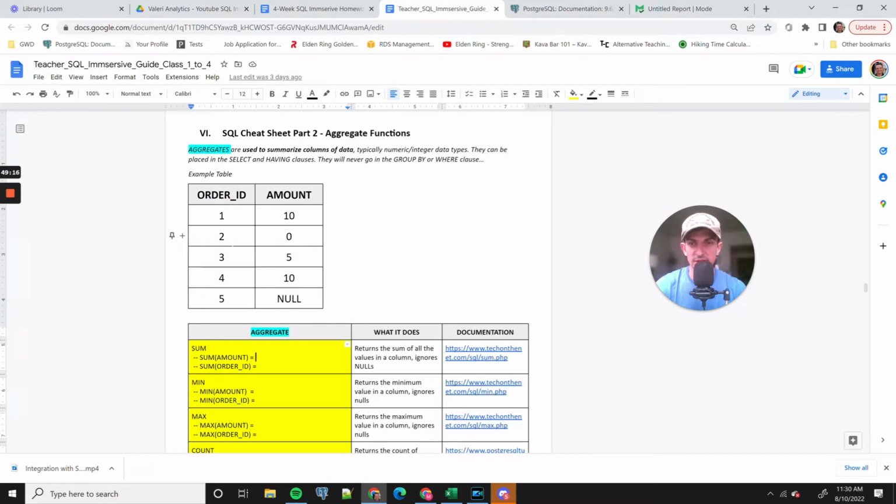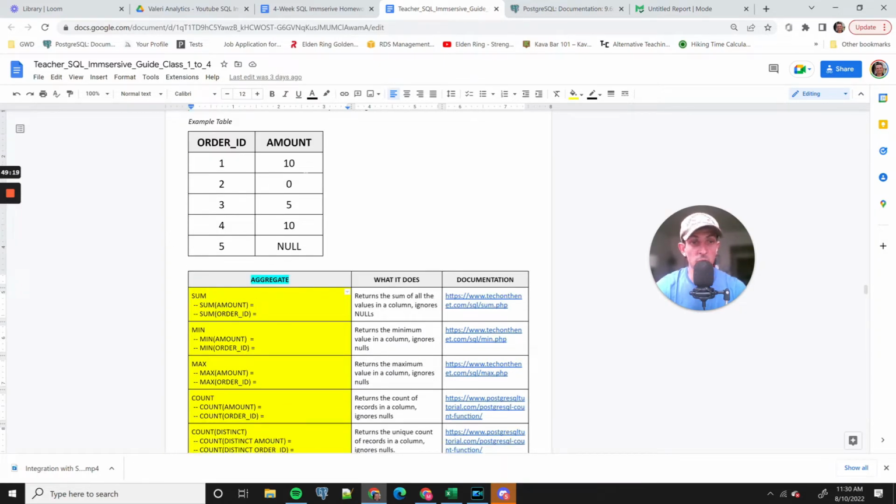So let's start with the SUM function. If we sum the amount column, what happens? Well, we're going to sum all the values in the amount column. And what number would pop out? 10 plus 10 plus 5 plus 0 plus null is 25. 25 is what would pop out. What if you sum the order ID column? 5 plus 4 plus 3 plus 2 plus 1. Gosh, I'm bad at math. Is that 15? 3 plus 3 is 6. Yes, 15.